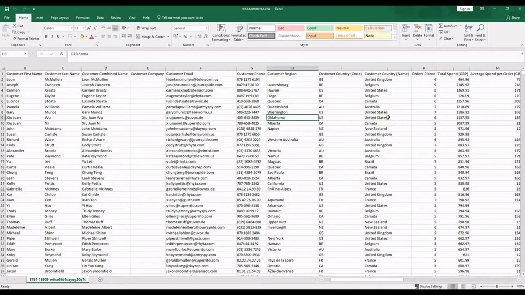So that's the proper ISO 3166 standard name there. Even if you upload United States of America, for example, we'll convert that into US, and then we'll convert it back into the proper country name for you. So these are all ISO 3166 standard country codes and names.